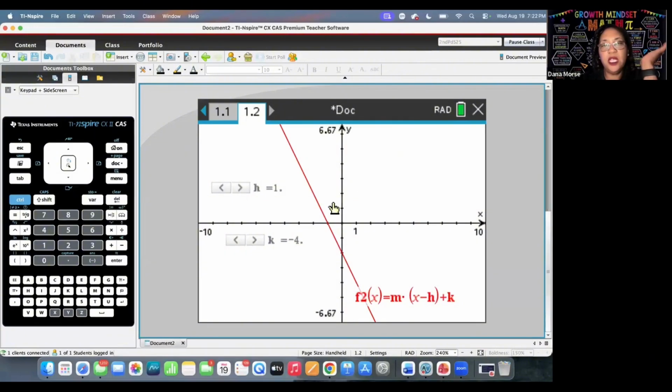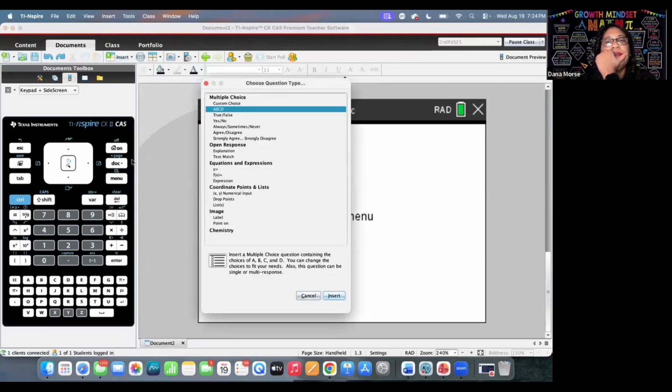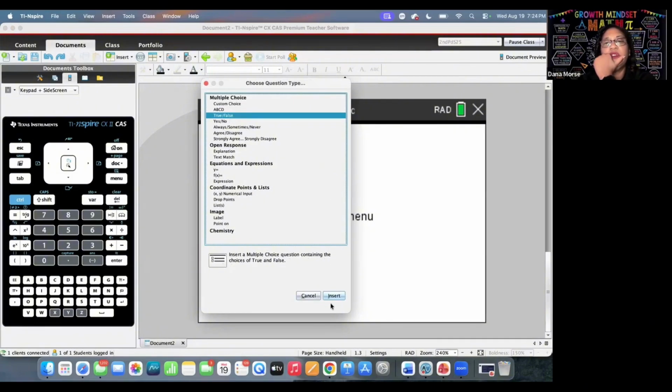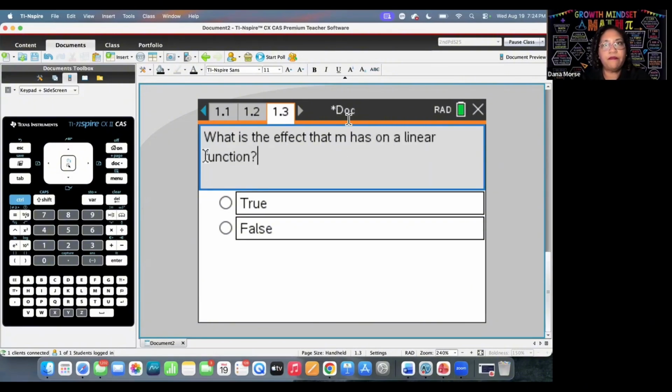And then, of course, you can always think of ways and come up with questions yourself to ask students. You can just have those ready. We can do quick polls. So let's say it's insert question, I think. Insert question. And then we could do, let's just do true, false. And then you can just ask a question, what is the effect that m has on a linear function? Then you start the poll, because I need 2 answers here.